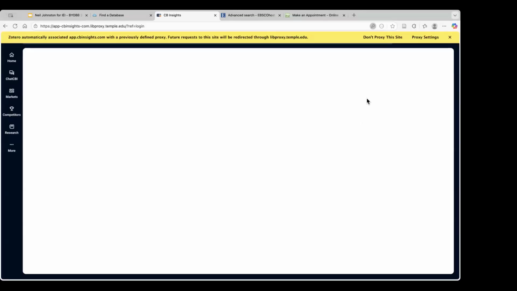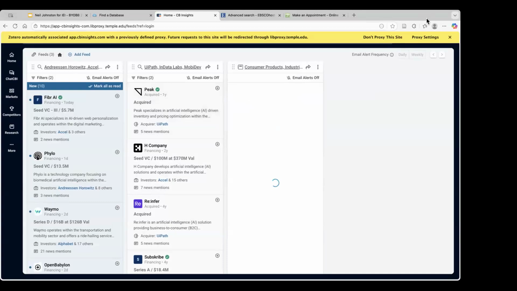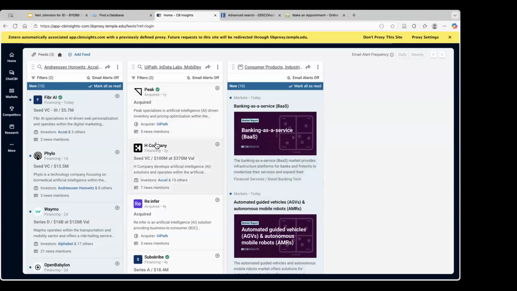Just to mention, CB Insights and Simply Analytics will require that you register to use the resource. And it's very useful because you'll want to save the data that you collect and the reports that you generate in this resource.